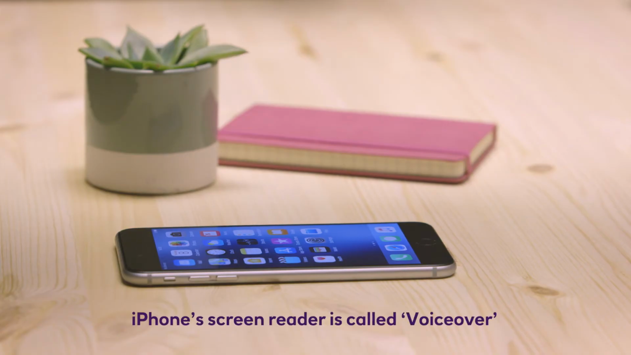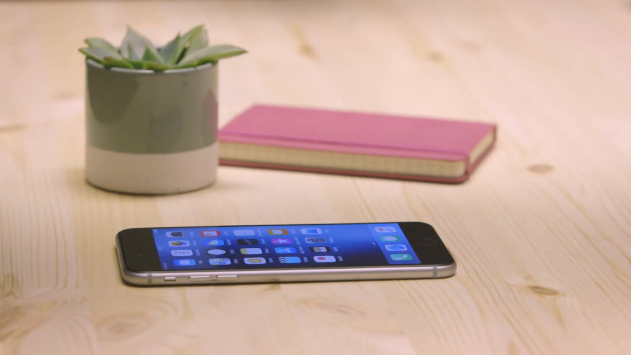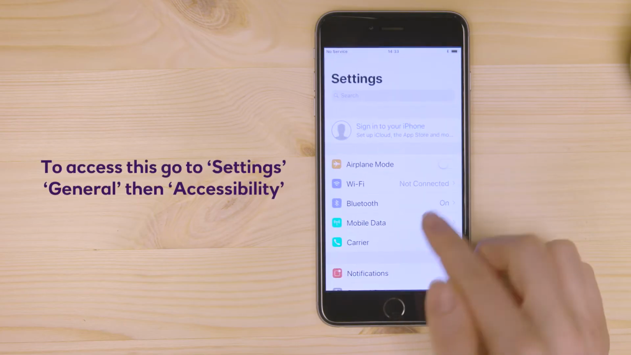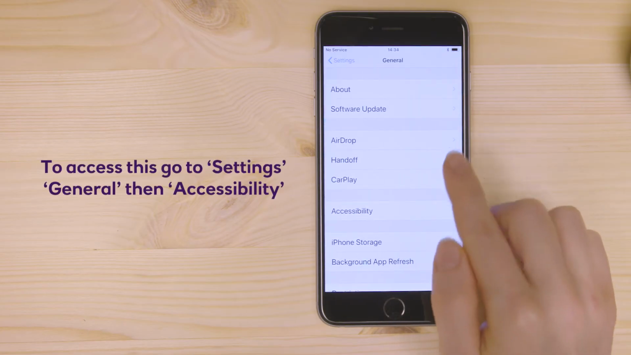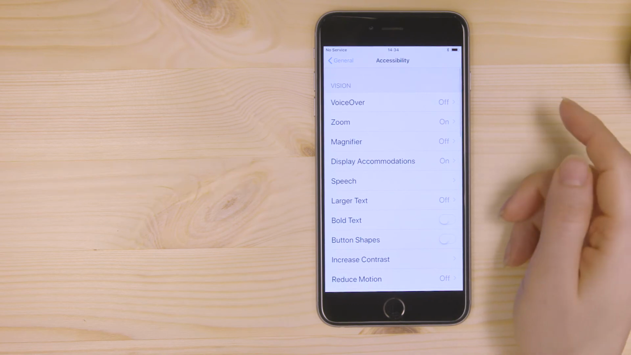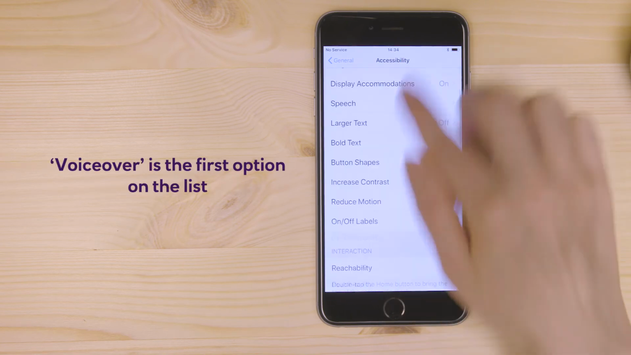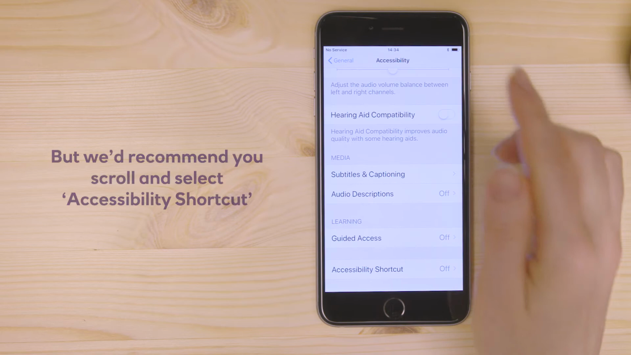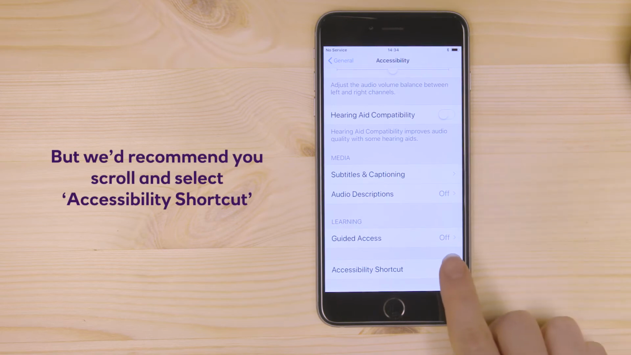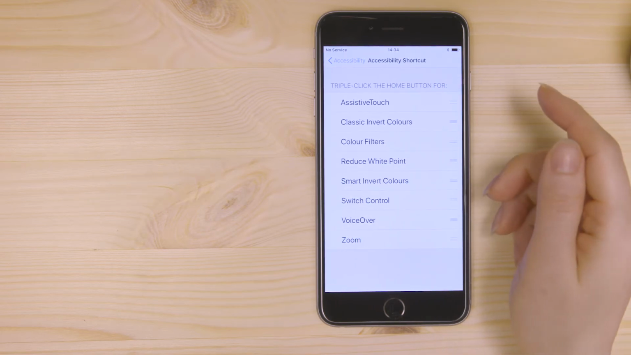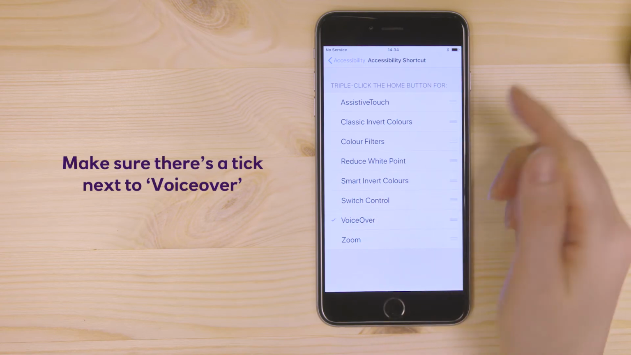iPhone's screen reader is called Voiceover. To access this, go to Settings, General, then Accessibility. Voiceover is the first option on the list, but we'd recommend you scroll and select Accessibility Shortcut. Make sure there's a tick next to Voiceover.